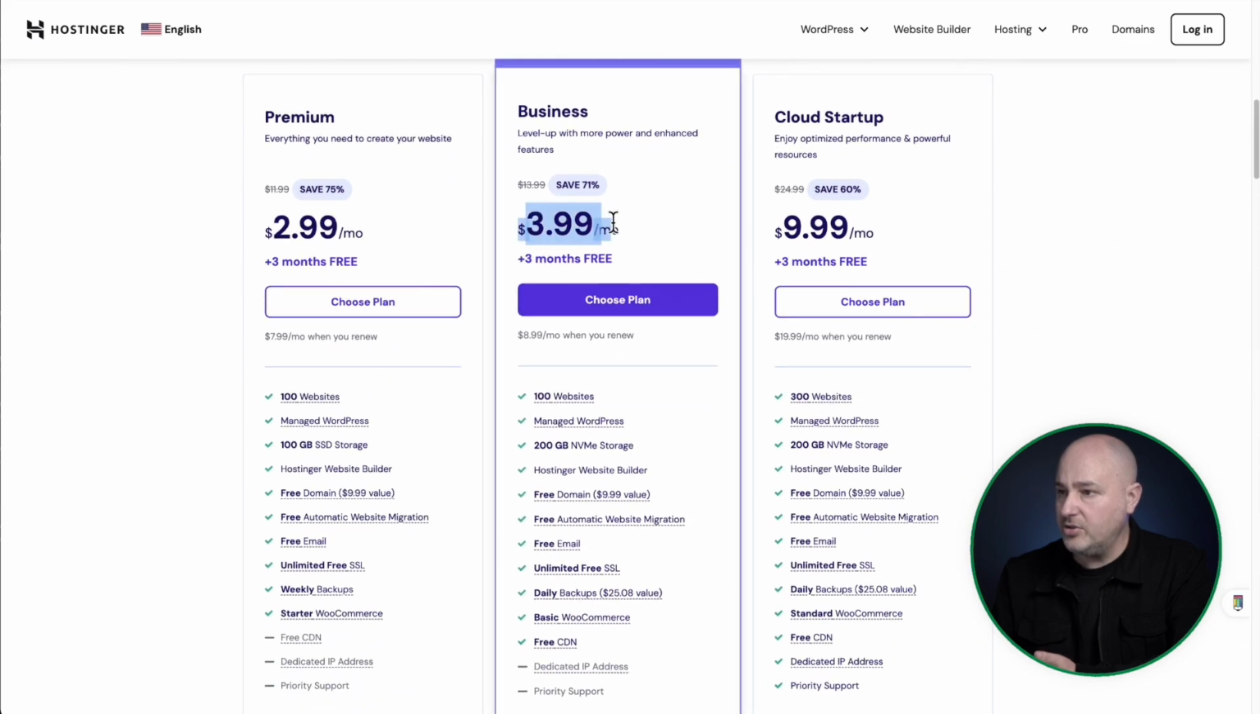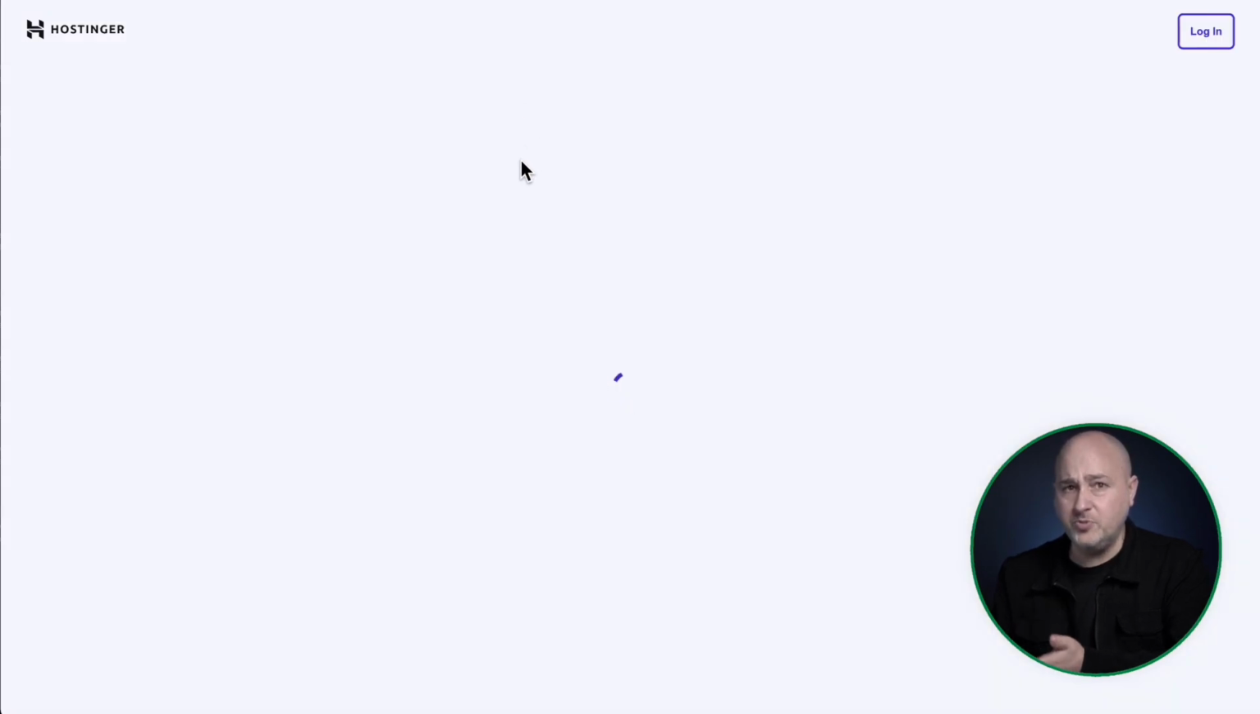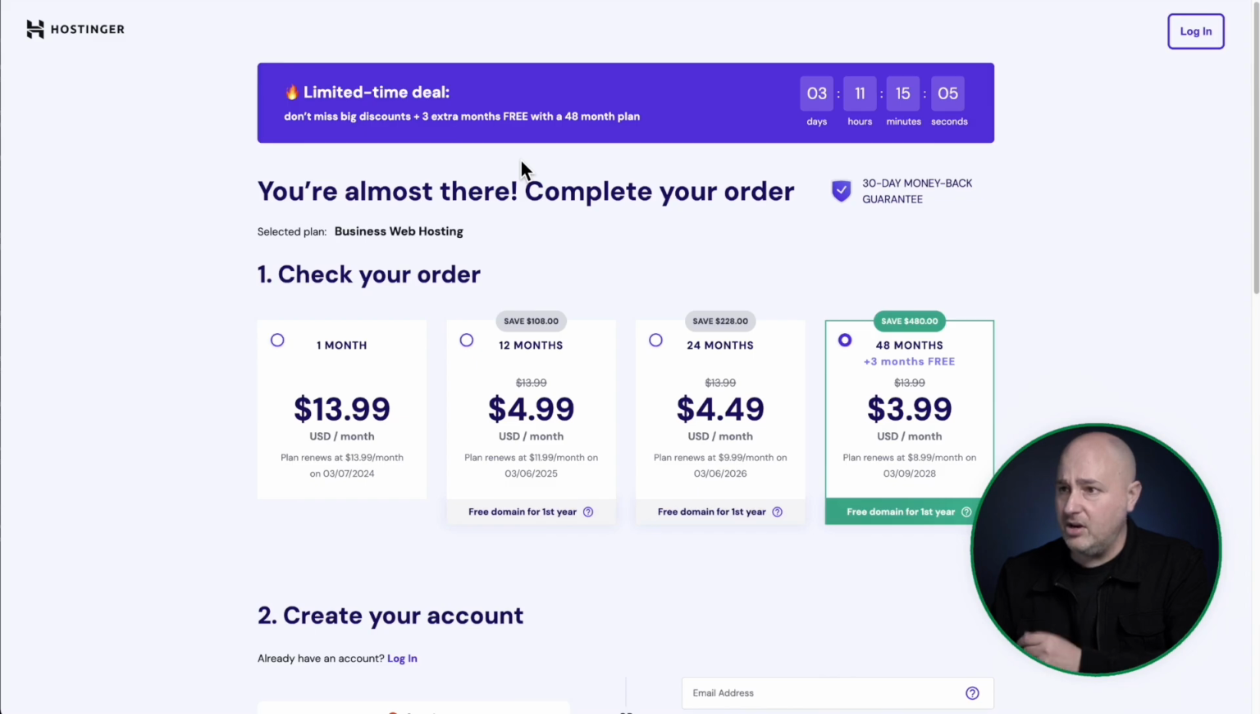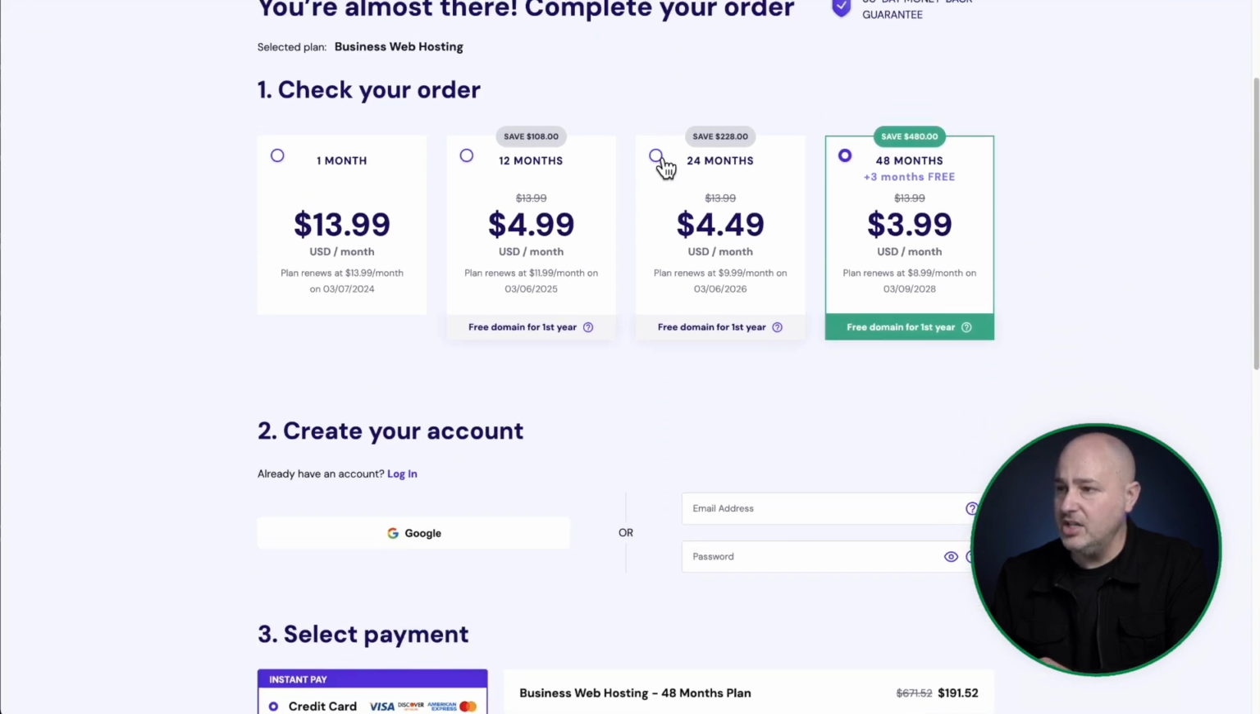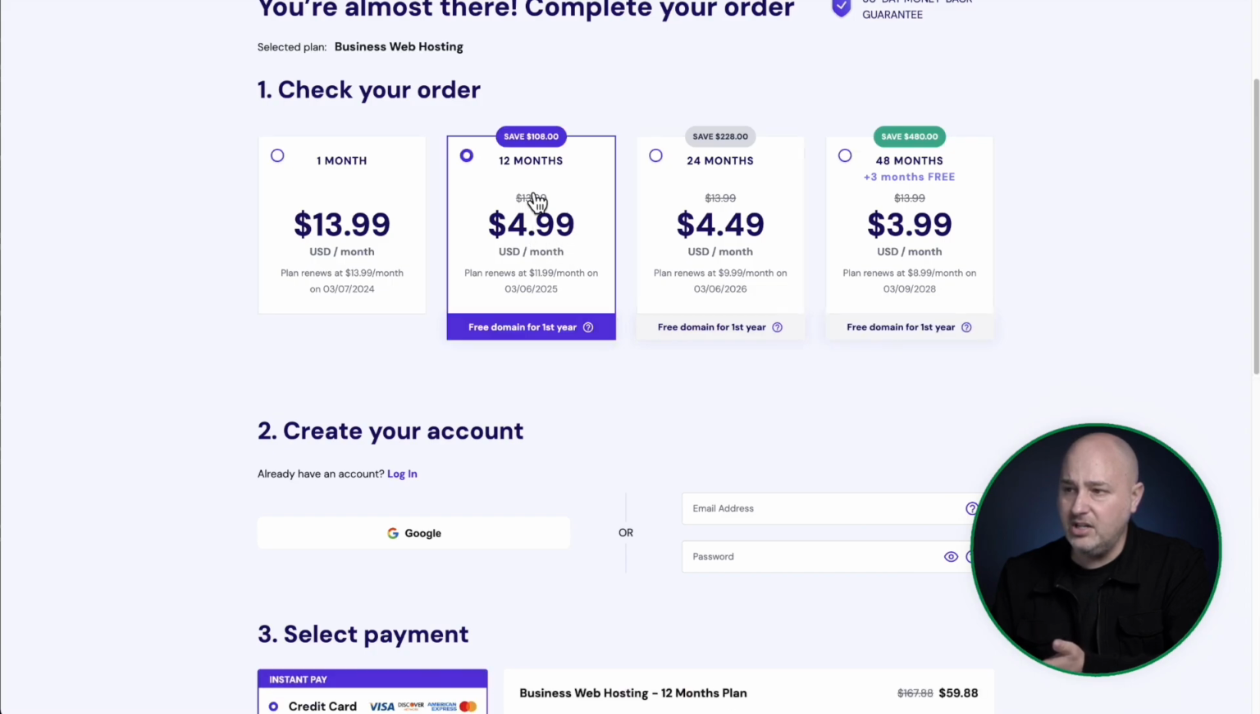It's only $3.99 per month, depending on the term you choose. So I'll click on Choose Plan. Now, this business plan is what most people typically go for when they're getting hosting here at Hostinger. You just choose the term, and this is kind of like a prepayment. So if you just wanted to pay for a year, it's actually $4.99 per month.